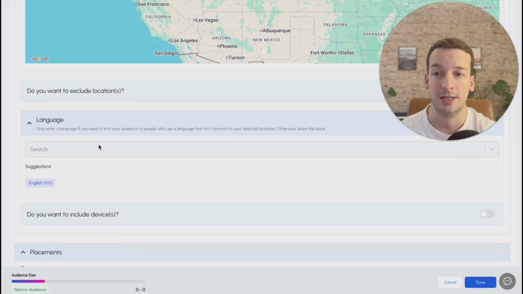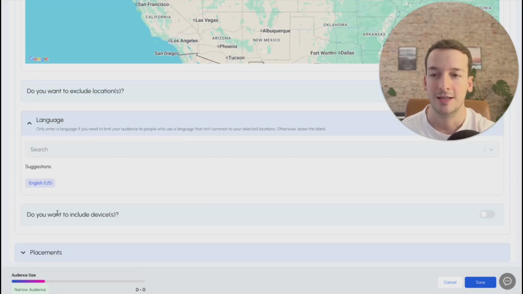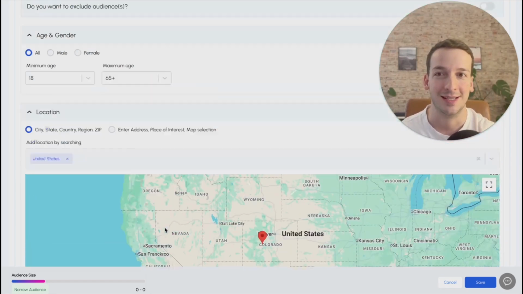You can also then do more advanced stuff like language targeting, which is basically for when you want to target people who do not live in the country that you're gonna be advertising in, like for example German tourists or expats in a certain country. And then you have a few extra configuration options like devices and placements if you want to actually customize that.